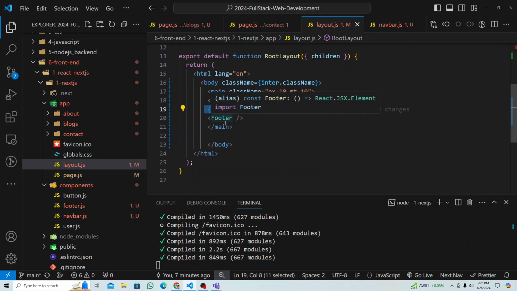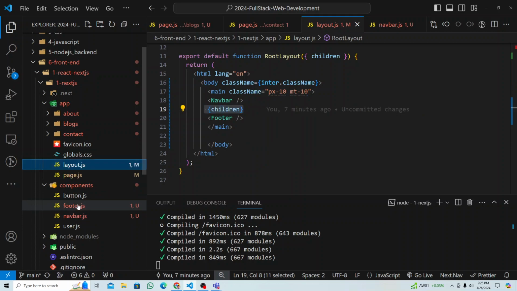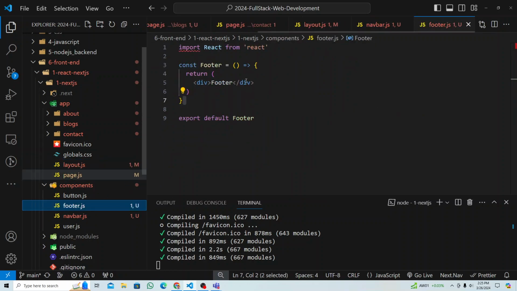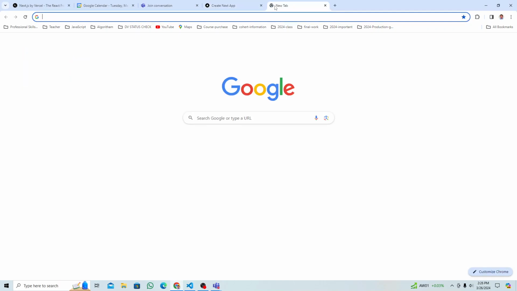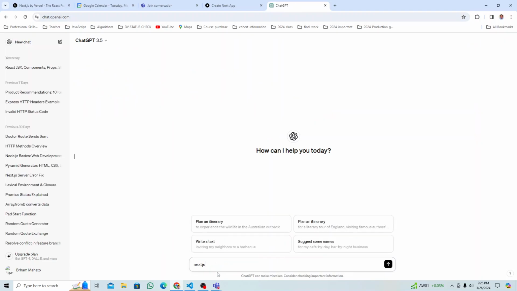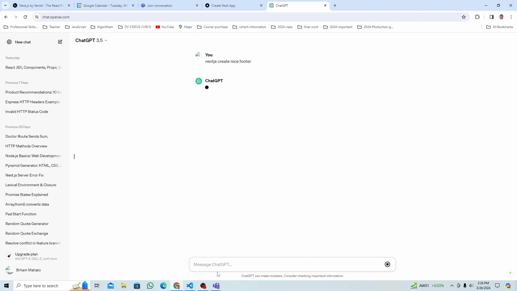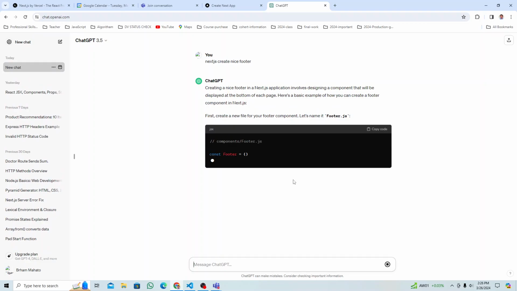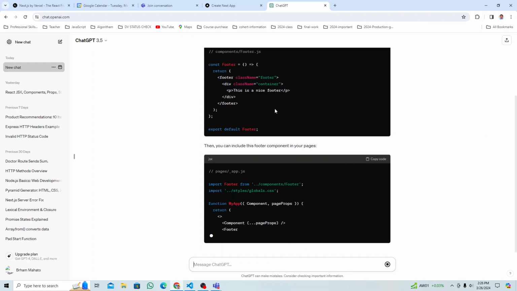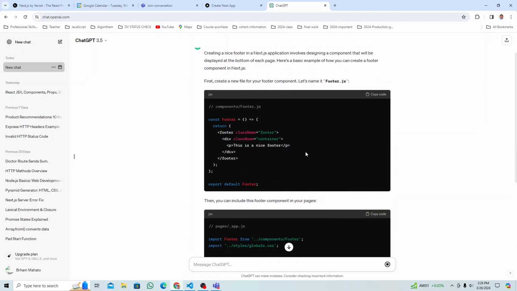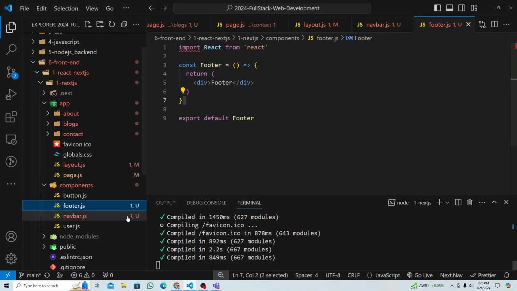So even you can define the footer. So you go back to the footer here, and maybe, yeah, just go to ChatGPT. What I will ask, Next.js, create nice footer. Oh, I didn't ask for Tailwind. So okay, it will add something. No, I didn't put anything, just this. I don't want that. I was going to ask to start with the Tailwind and all that.